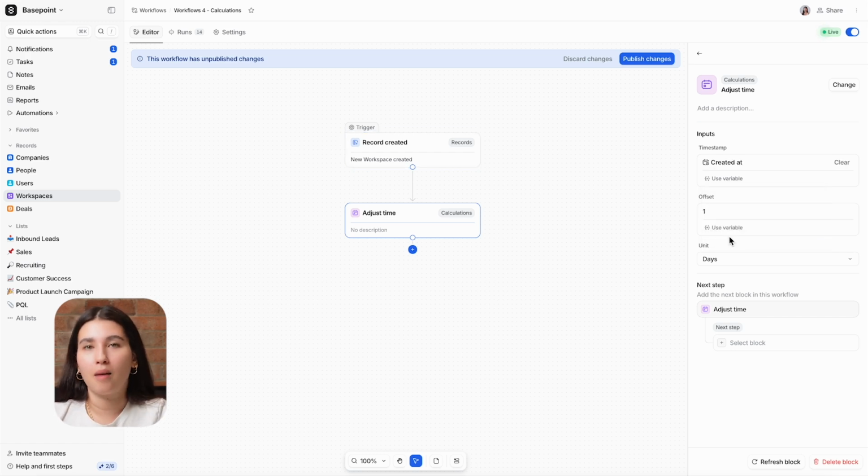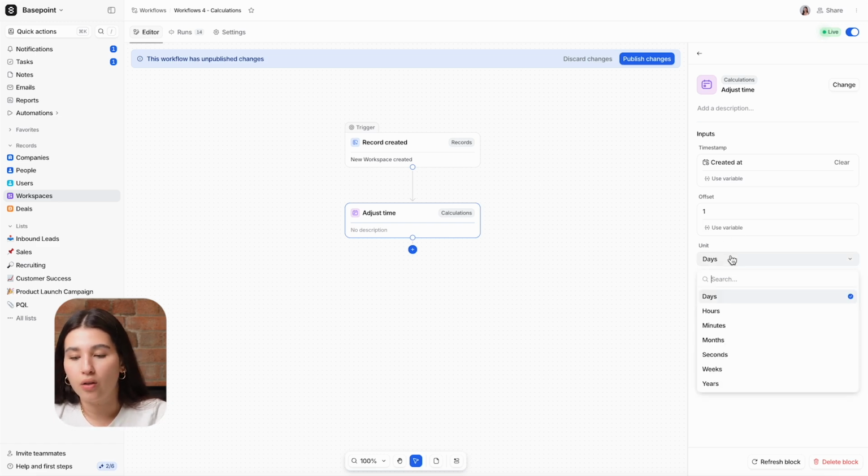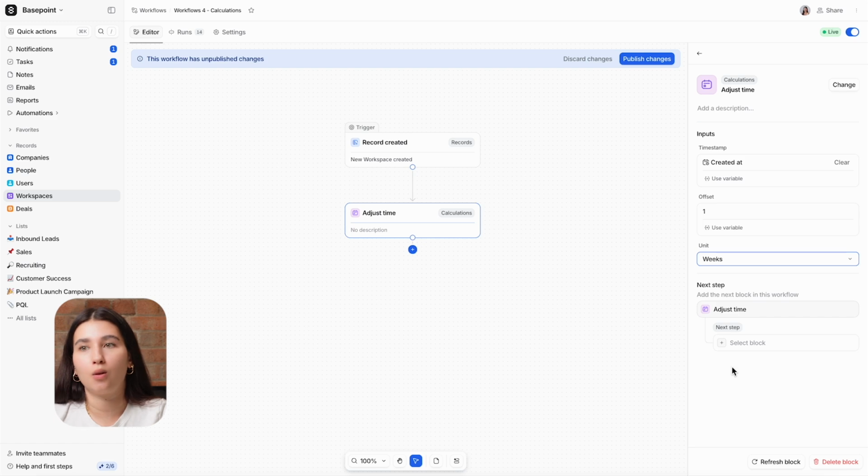An offset is the time that you want to add or subtract from the starting time frame. You need to add in the number and select the unit. So for this example, I am adding 1 and selecting week. So this will now add 1 week to the date that the workspace was created. Now that we have calculated the date, we can use this adjusted timestamp in subsequent steps.